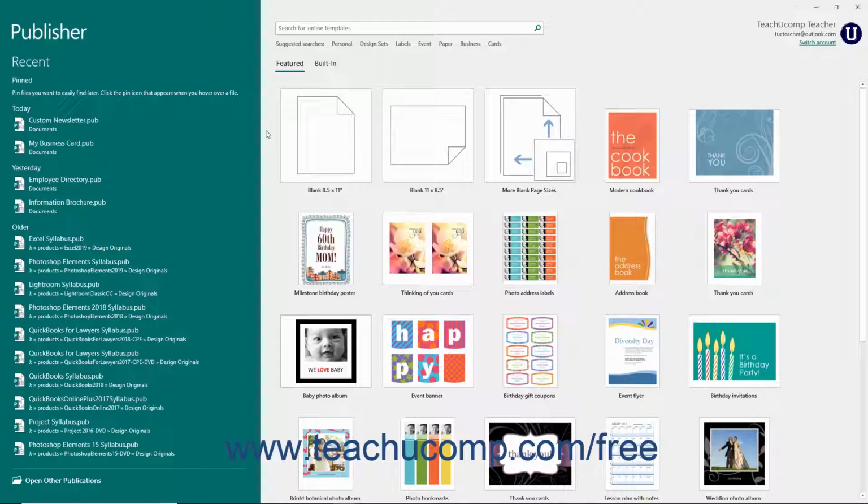To open a publication, you must first know where the publication you want to open is located. When you initially open Publisher, you can see a listing of recently opened publications appear in the panel at the left side of the startup screen under the Recent section. You can open one of these listed publications by clicking its name within the panel to reopen it.